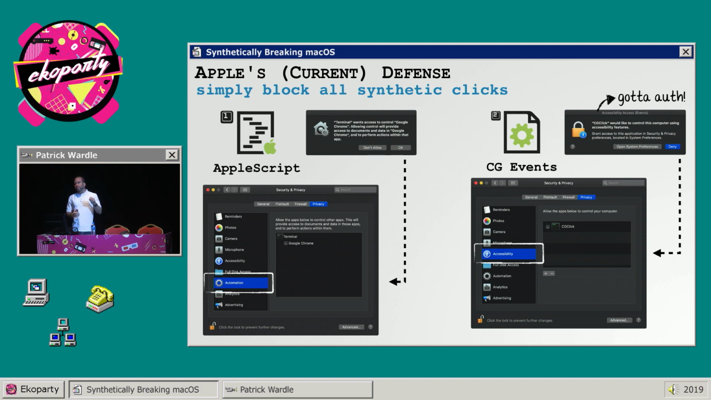Similarly, if you use some of the APIs to generate synthetic clicks, Apple doesn't filter these anymore, it just says no. And it displays an alert that says, hey, we've blocked this. If the user wants to explicitly allow that application, they now have to enter their password and explicitly approve it. So when I first saw this, I said, okay, game over. This is the right approach. This is Apple taking a very draconian but good approach that seems to say game over for these synthetic clicks.